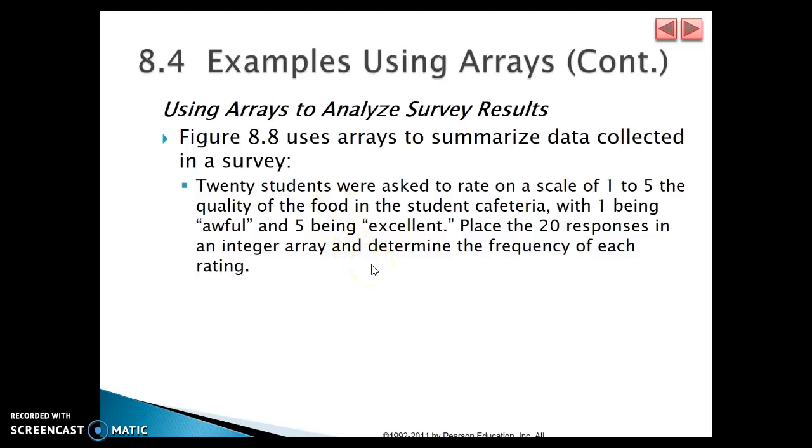Here's another use of arrays, summarizing data collected in a survey. I'm going to pause here. It's only been 11 minutes, but I don't want to run out of my 15-minute limit. So we'll come back to this in the next video.